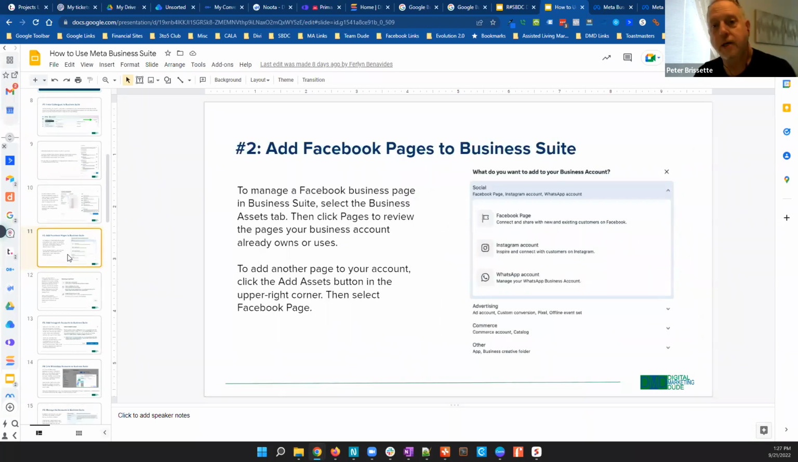All right. Then you can add your page to your Business Suite. We'll show you this in a little bit, where you can add assets. Assets means linking to your Facebook page, your Instagram account, or a WhatsApp account. It's good to remember that Meta owns Facebook, Meta owns Instagram, Meta owns WhatsApp. These are all within the atmosphere of what they own and manage.